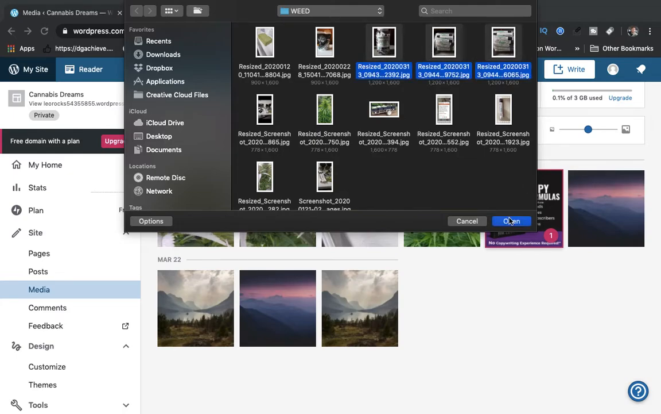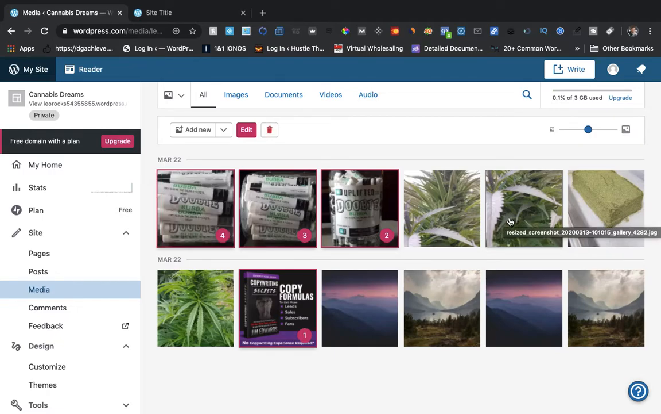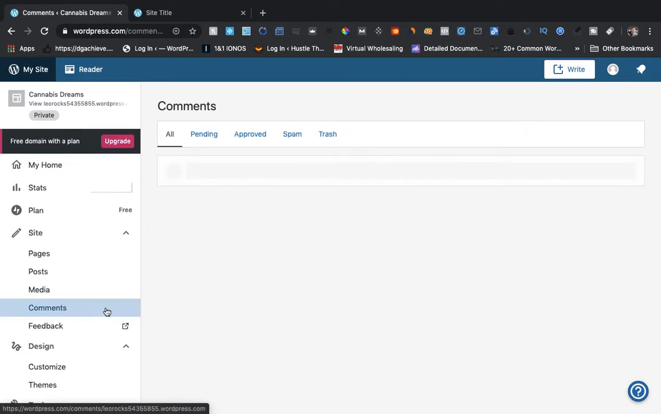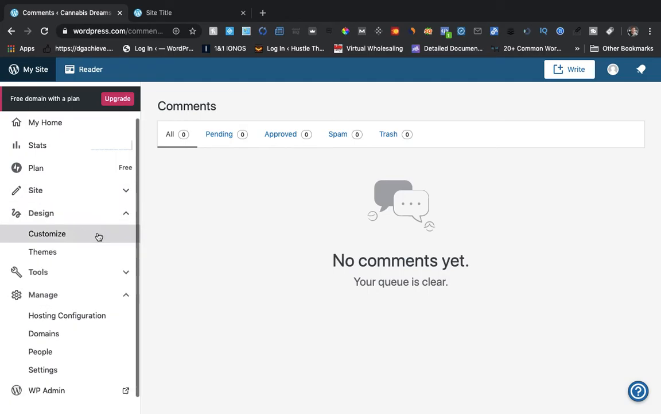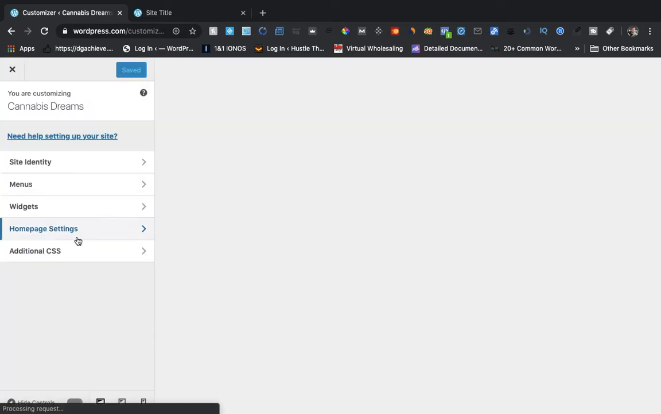Let's just do 3, for example. We could drop those in there. And now they're all there. So we go to comments. We'll see what we have here. Okay, we'll go back to site, design. Let's see what we could do to customize.